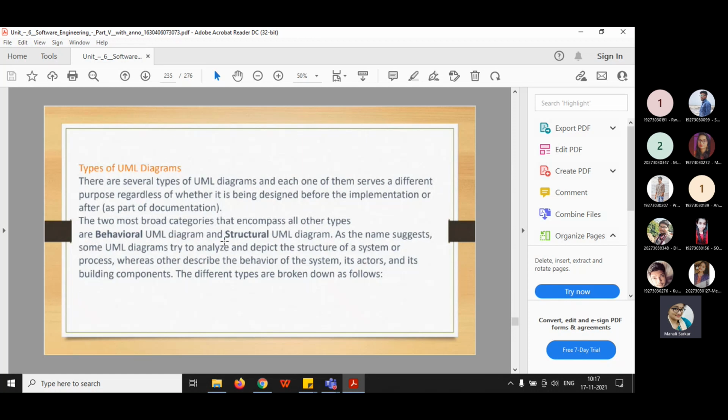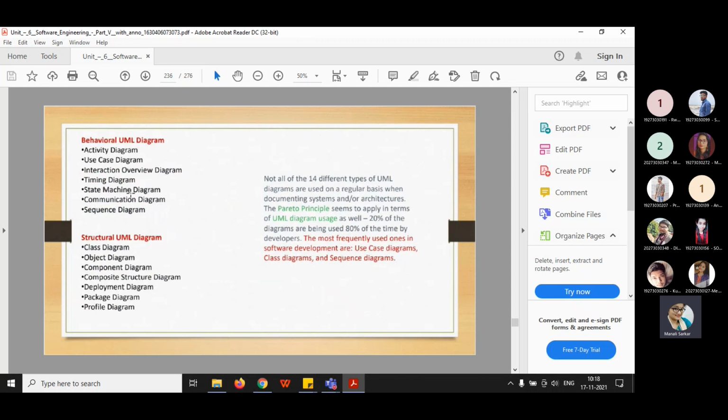Okay, so as the name suggests, some UML diagrams try to analyze and depict the structure of a system or process, whereas others describe the behavior of the system, its actors, and its building components. The different types are broken down as follows. So see here, these are the different types of behavioral UML diagrams and structural UML diagrams.